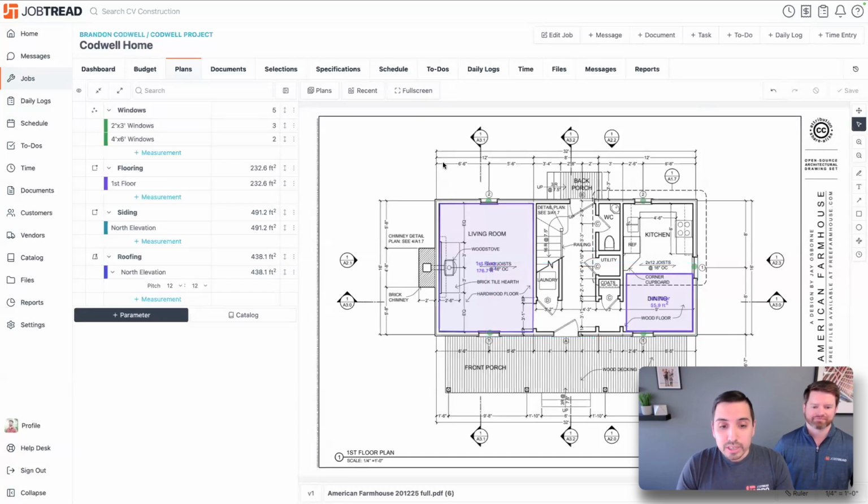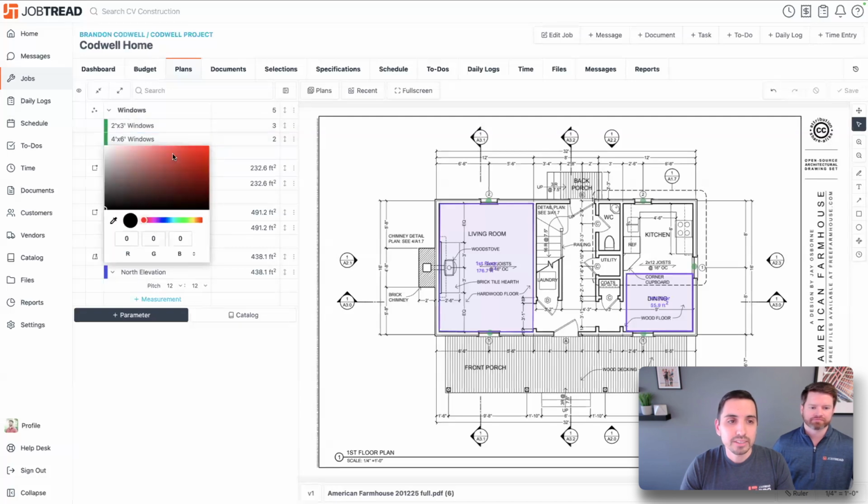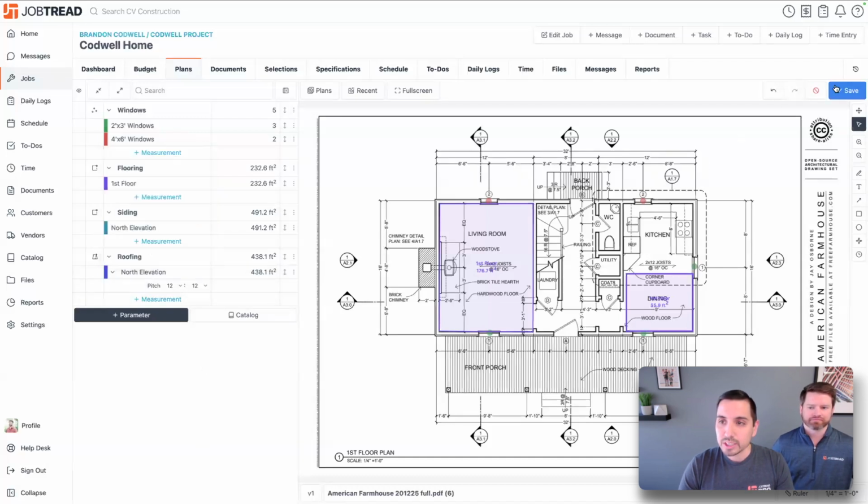Just a couple other small things I want to mention is of course coloring. You can change the colors on here. So if I want to make sure my 2x3s are a certain color, but my 4x6s are another color, great. I can do that adjustment. You get the whole color spectrum here to be able to play with. So you have that flexibility as well.